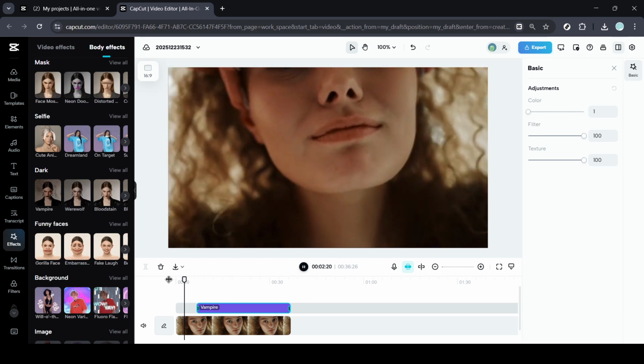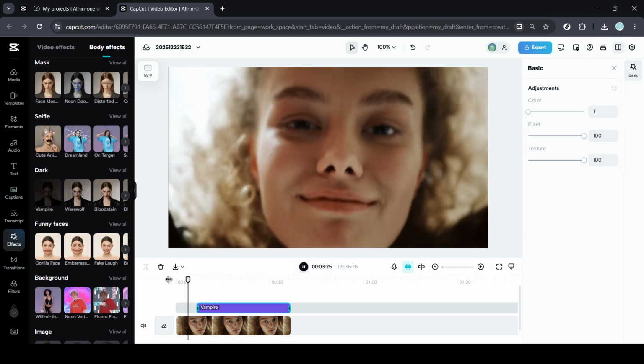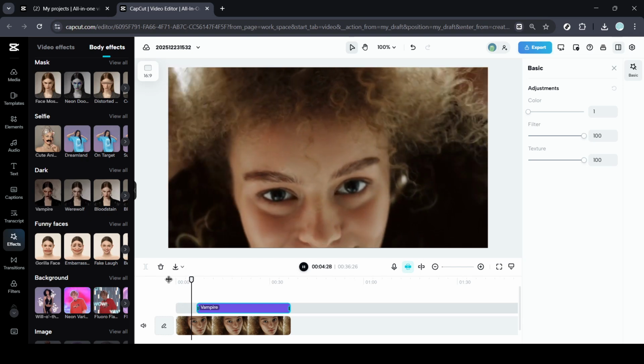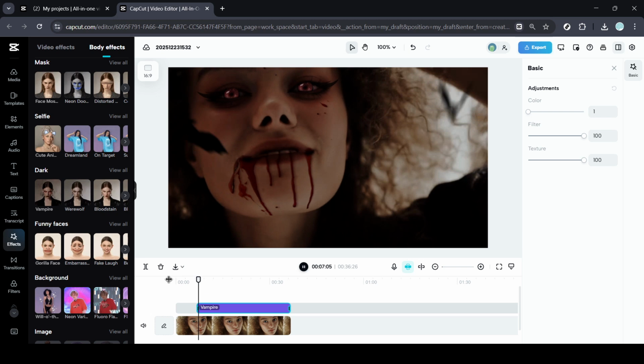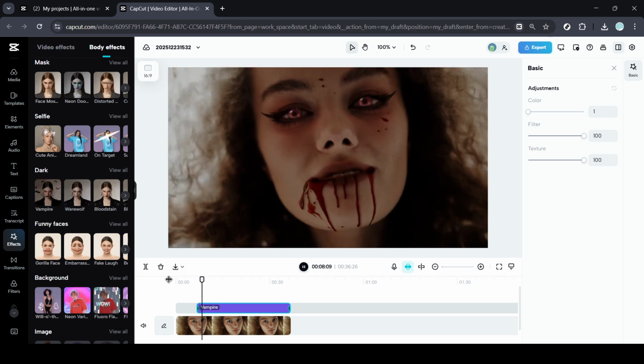Once applied, adjust the effect layer on the timeline. Drag its edges to cover the entire clip or just the moments you want to highlight. Play through to check transitions, and make sure the subject stays detected during movement.